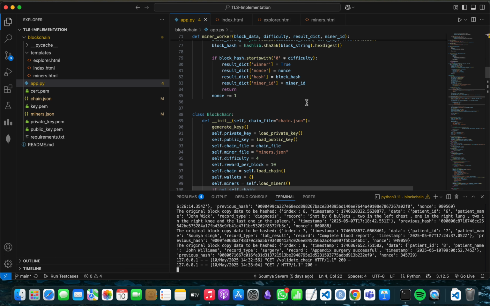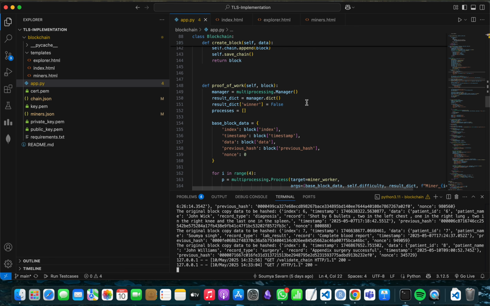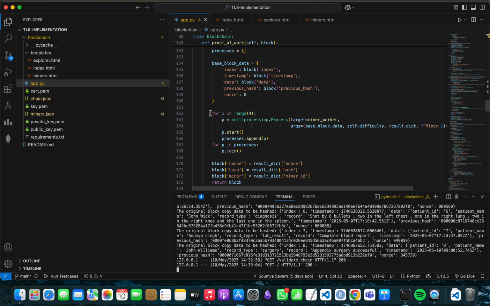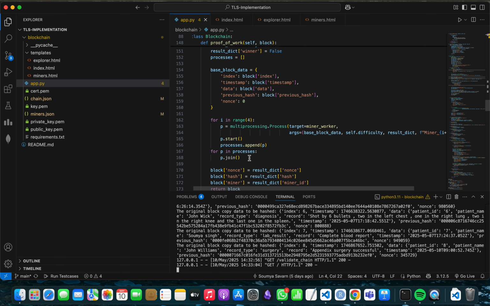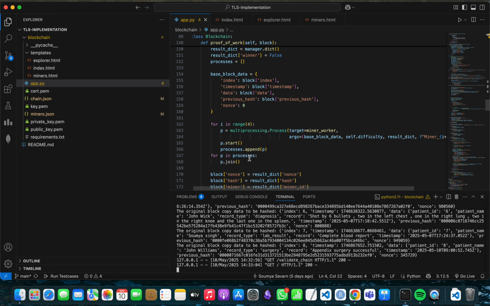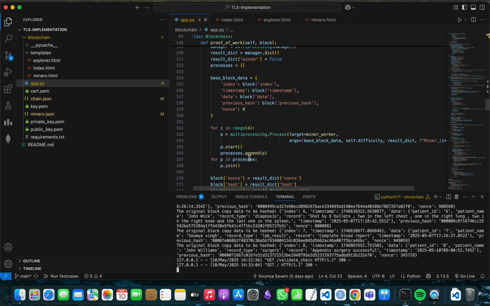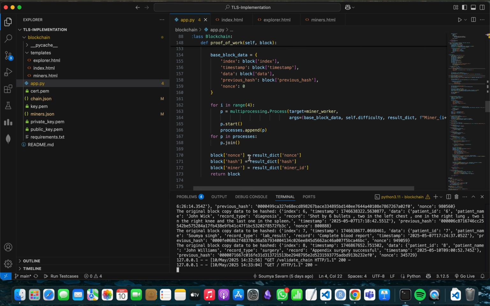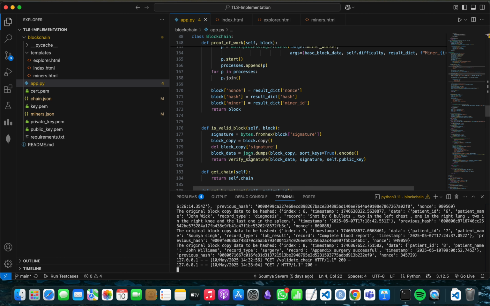Now the proof of work function is run. What this function does is that it starts four processes in parallel. So there are four competing miners in some sense which are trying to get the correct nonce, so that the particular property is satisfied. The property we want is that the hash of the current block should start with four zeros if the difficulty is 4, and five if the difficulty is 5. And for that it is going to try random nonces. So all the four miners are trying random nonces. Whichever miner manages to get the hash quickest is given the reward, and that is how the whole mining process works.